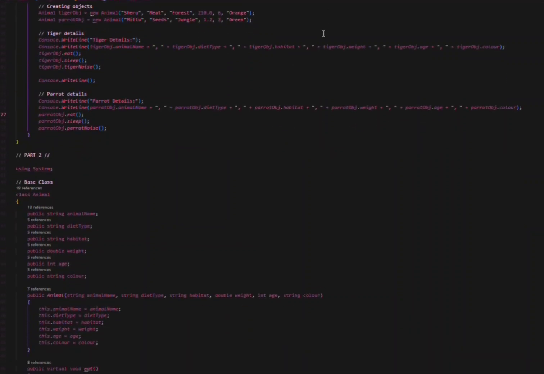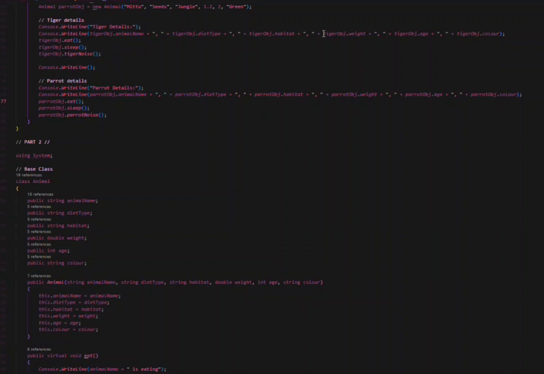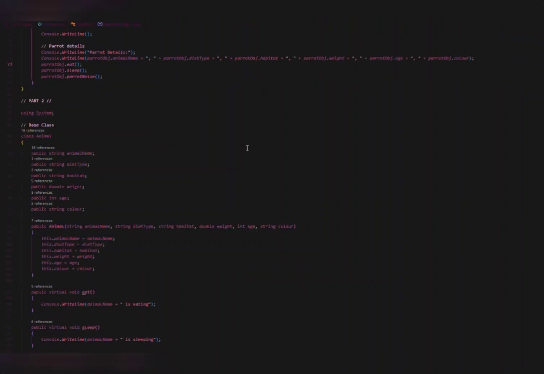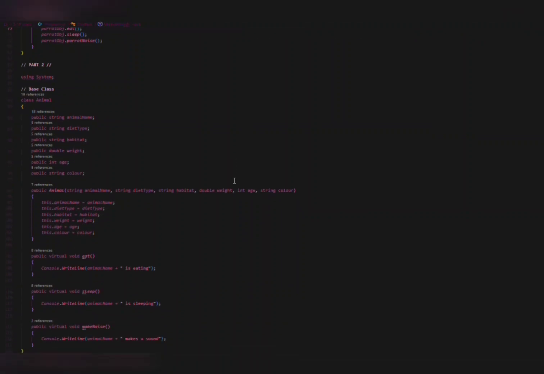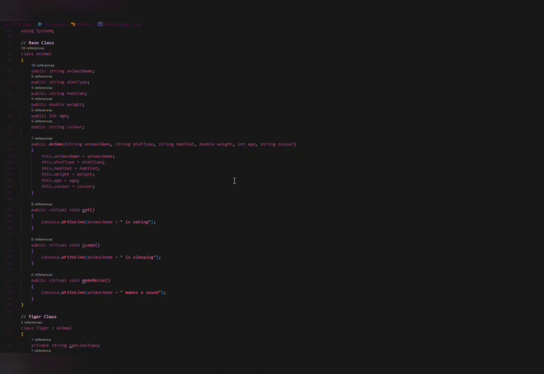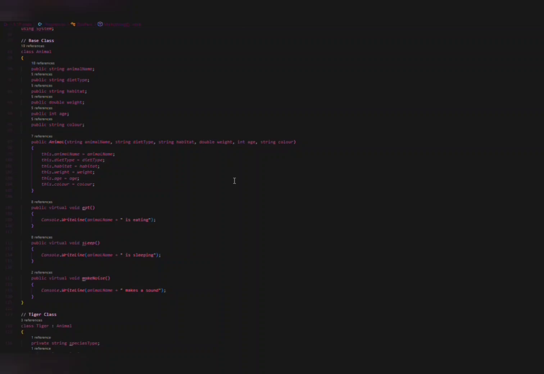Then in part 2, I introduced inheritance. I created a base class called Animal with common properties and methods like sleep, eat, and make noise. Then I created 3 derived classes: tiger, eagle, and wolf. Each class inherited from Animal using a colon symbol. Each subclass has its own unique attributes and methods.